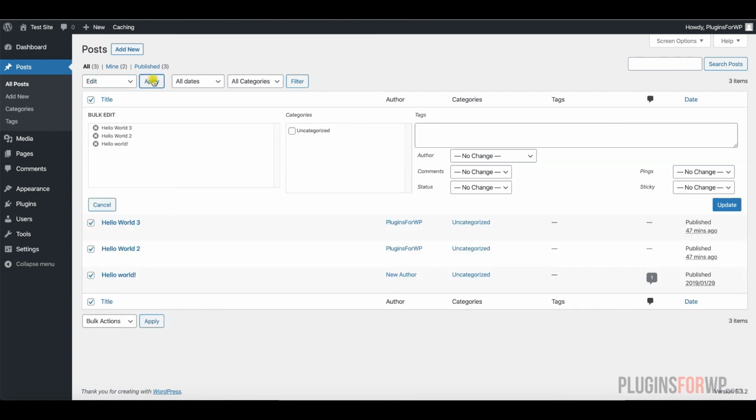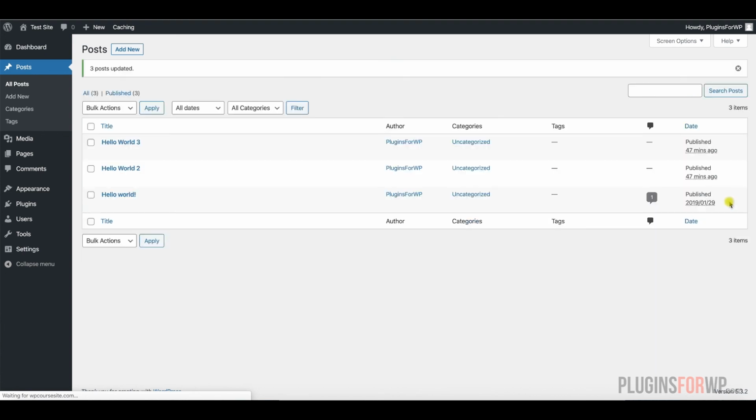In this box we can see all the selected blog posts, and here we can choose the author name that we would like to assign to these blog posts. So let's choose it and click update, and now we can see the new author for these blog posts.